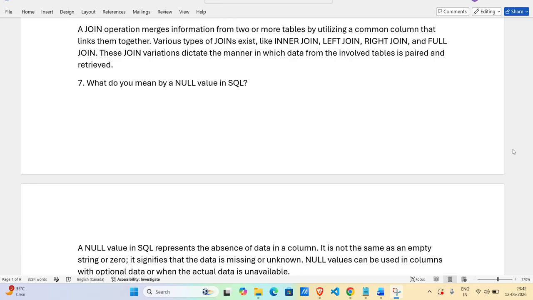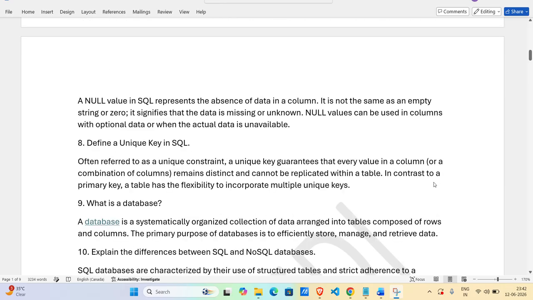Okay. So next is, what do you mean by a null value in SQL? A null value in SQL represents the absence of data in a column. It is not the same as an empty string or zero. It signifies that the data is missing or unknown. Null values can be used in columns with optional data, or when the actual data is unavailable.